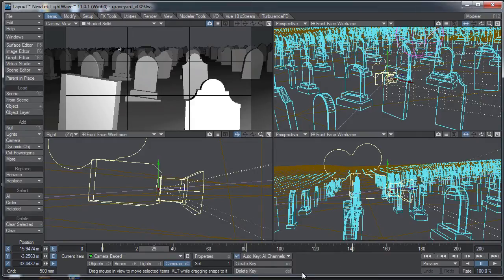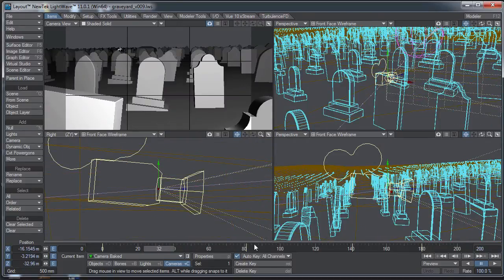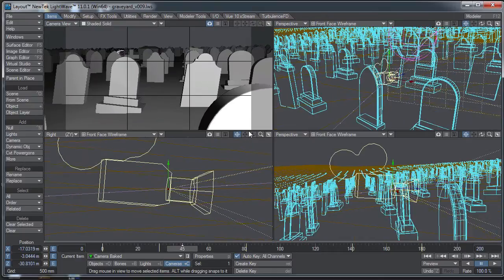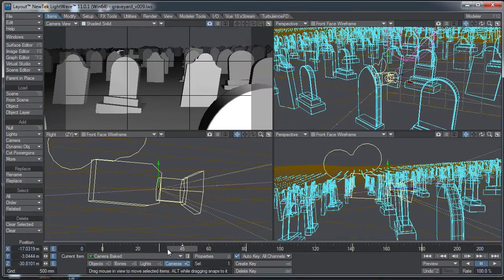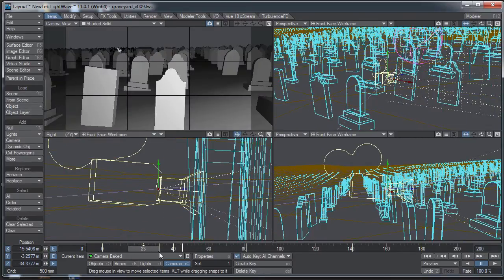So here I have a camera and I have auto key turned on, so if I move the camera around, it's going to create some keyframes and I might not want those keyframes, or I may intentionally be making keyframes and then I decide I don't want them later. So there are a few ways to go about this, and I just made four keyframes right there.